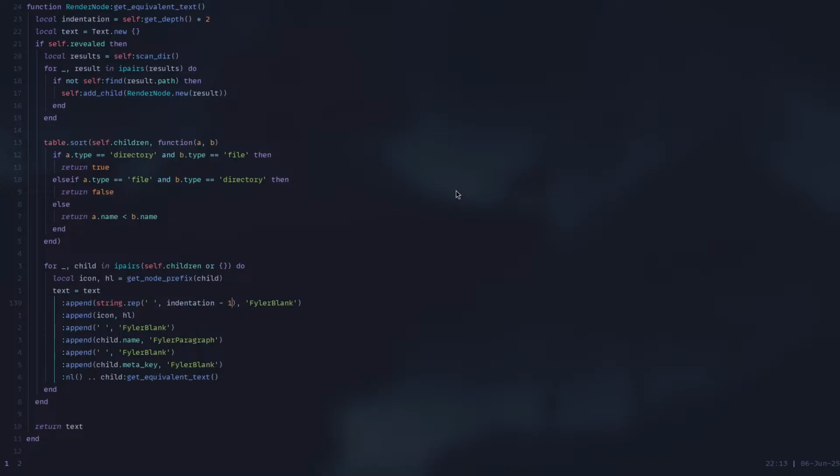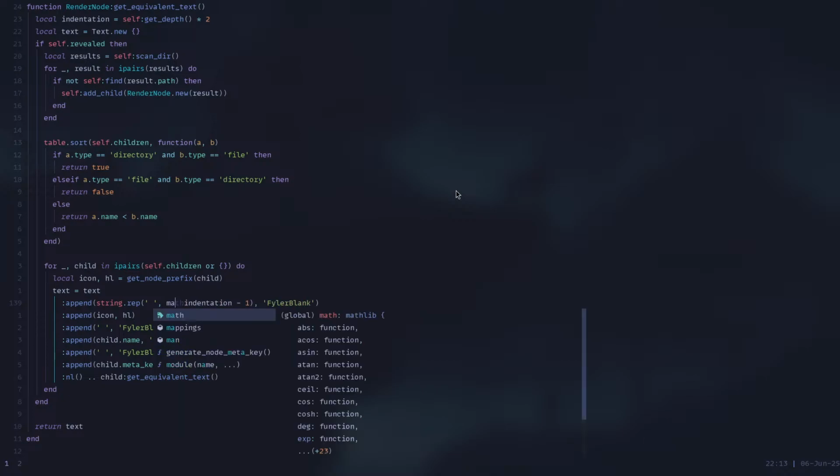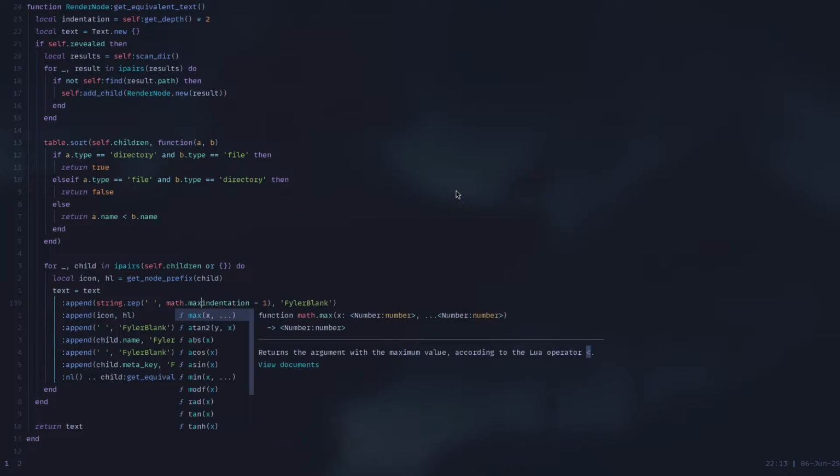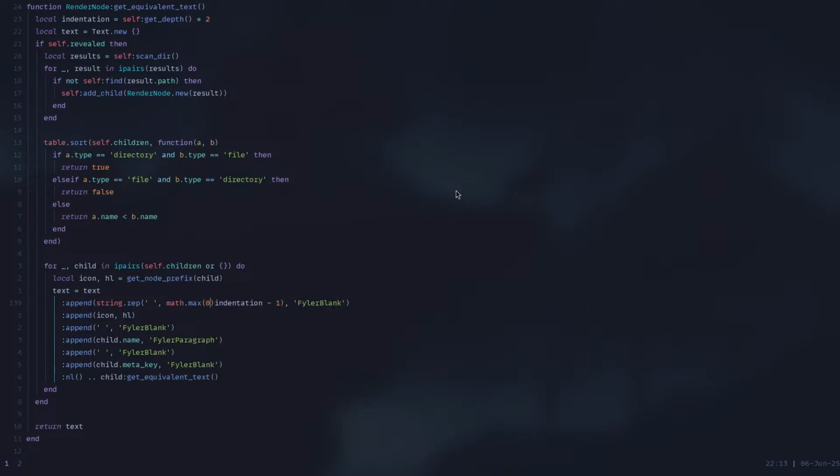Wait a second. Let's do one level less indentation and map.max with a 0, because it could be 0 and this will ultimately become the negative value. So we have to maximize this thing with the 0.